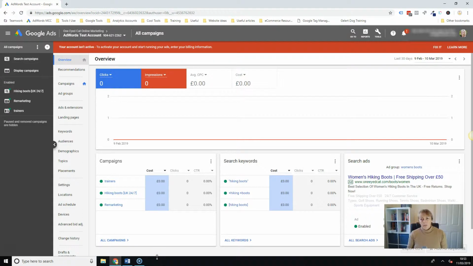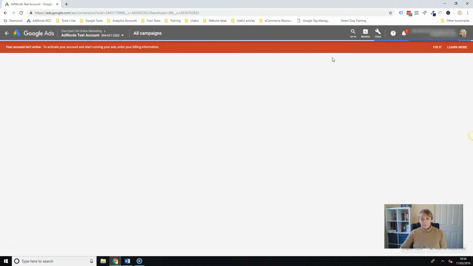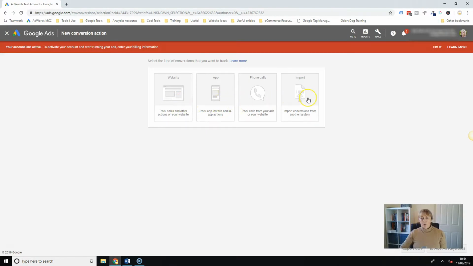So here we are inside the Google Ads interface. This is the main overview screen. Where you want to go to check on your conversion tracking is up to the Tools menu up here and to Conversions. This is where all the conversions that you have set up in your account will be shown. Now this is a test account. I don't actually have any conversions set up here. So if hopefully you won't see this, but if you do, basically you go here and you add a conversion, and then you choose what type of conversion you want to set up.